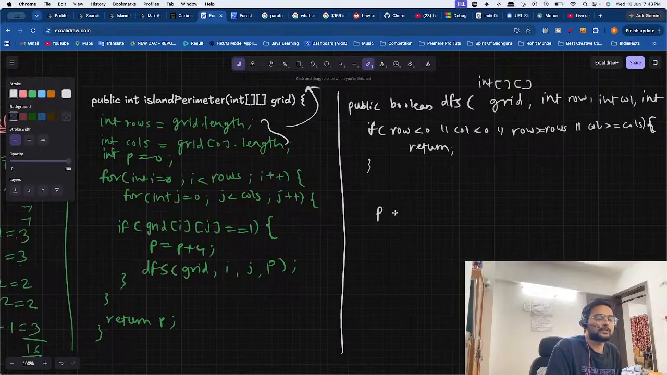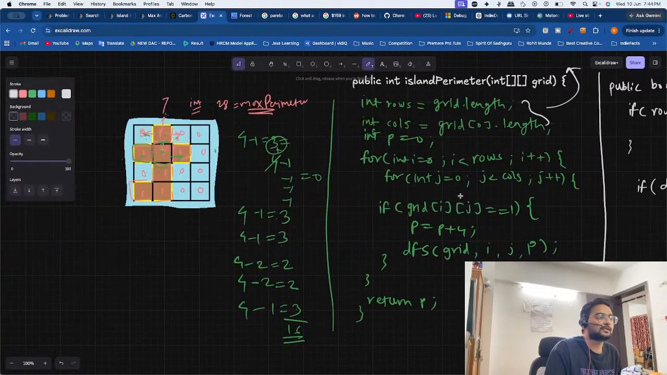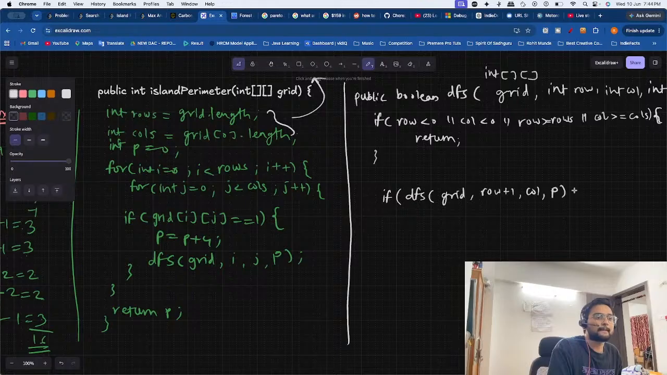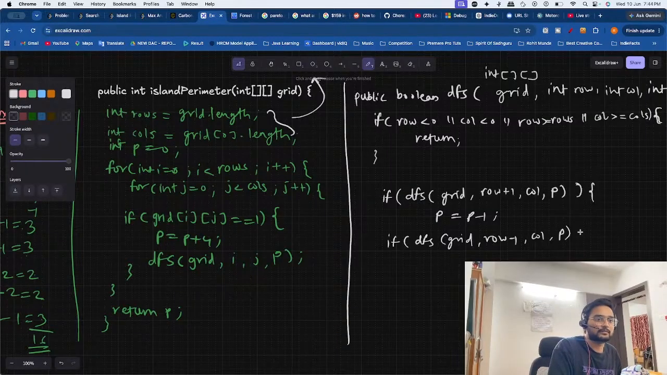So p equal to... we don't have a ternary operator like JavaScript here, so maybe if DFS is true, like top. What does top mean? Top means i plus 1 and j will be the same. So row plus 1, column will be the same, and perimeter p. If this is true, that means top is present, and we just do p equal to p minus 1. We can have an or condition here it seems, but we'll write it like this. If DFS grid, row minus 1, column same, that means the down element, the neighbouring element. In this case also we'll do the same.